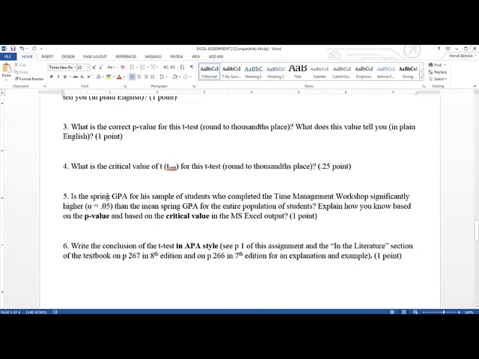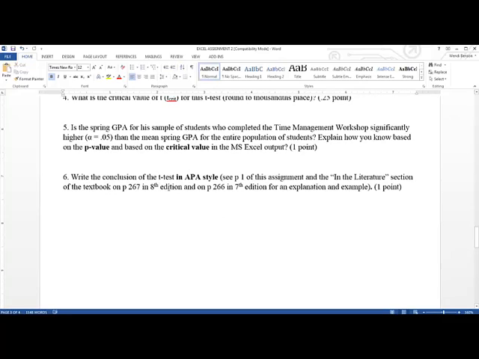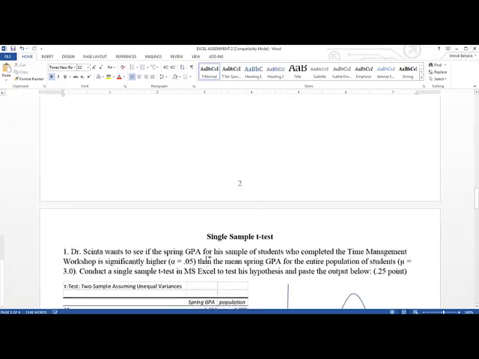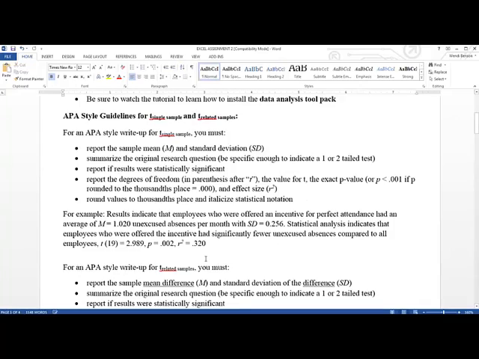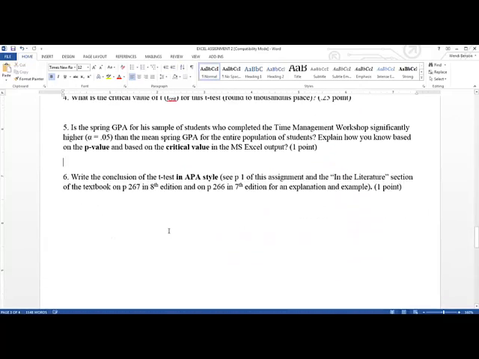And then for this, I want you to explain to me how you know what decision you should make. So I already said we know that the time management workshop is significantly higher. We already identified that. But I want you to explain to me how you know based on the p-value and on the critical value. Then you need to write your conclusion in APA style. And I gave you an example of how to do that on the first page with some instructions. And you can also consult the textbook for detailed explanation of APA style and another example.